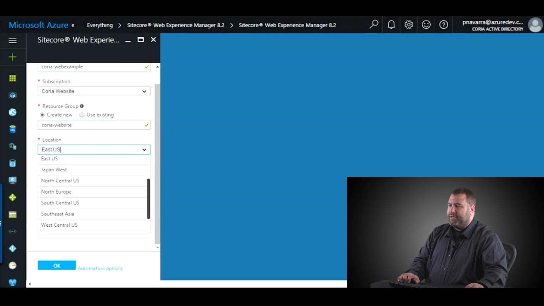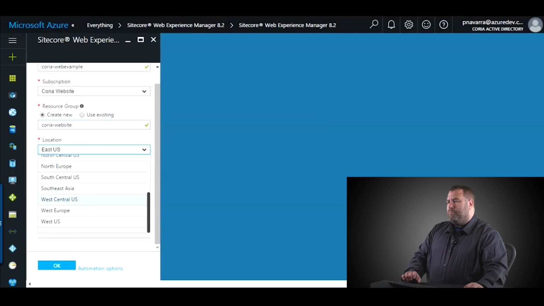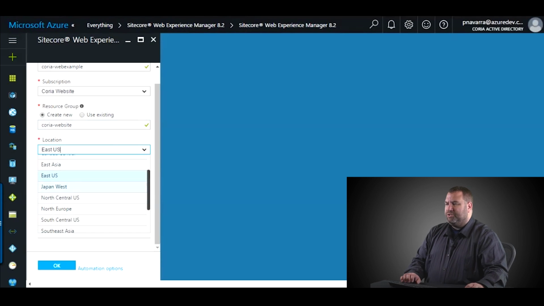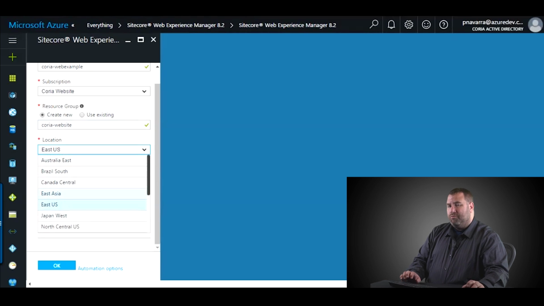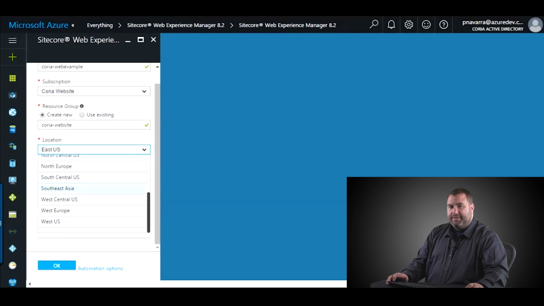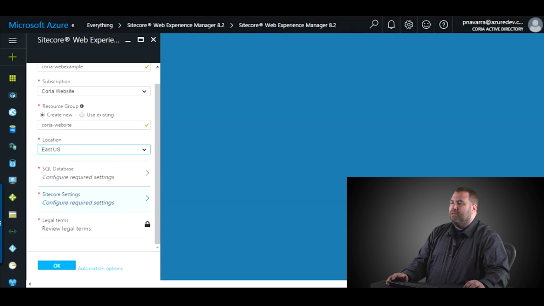The next option here is actually the East US location. You'll notice that this has a whole bunch of options in it. We have Australia East, Brazil South, you've got North Europe, West Europe, you've got all the parts of the US, you even have Japan West. This is the ability for us to install any one of these web apps into any one of these data centers for Azure, and we know that it's going to work. Only data centers that are approved for use with Sitecore Web Experience 8.2 are going to be listed here. So for our purposes, because we're located on the east side of the US, I'm going to click on East US.